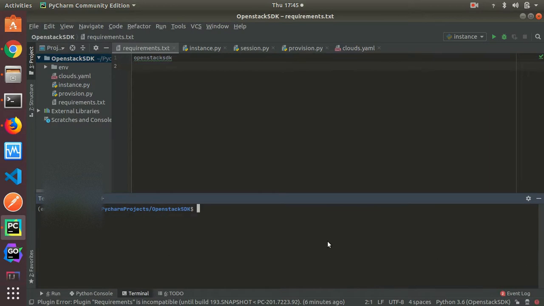I have created one virtual environment so that I can keep my environment separated. For those who know how to create a virtual environment, it's a simple command: virtualenv, then the name of the environment. You can give any name; I will give env. I have already created it, and to activate it you use source env/bin/activate. Then first create one file, requirements.txt.